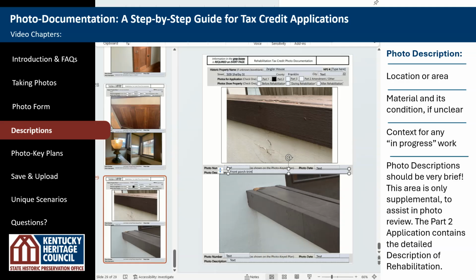It's always best practice to submit your application before work begins, and projects that are submitted for work that is already underway are done at the applicant's own risk. Projects that have already begun work must provide current photos of the property in addition to the before rehabilitation photos. In this example, the upper photo shows the before condition and the lower photo shows the current condition with the wood repaired and repainted. The photo description helps provide context for the project's timeline, but is only considered supplementary and is not a substitute for the Part 2 application's detailed description.